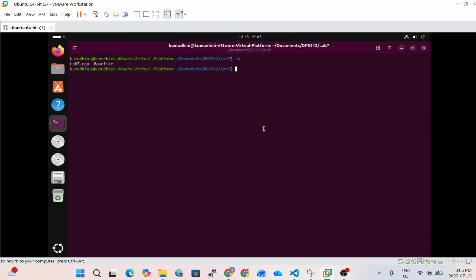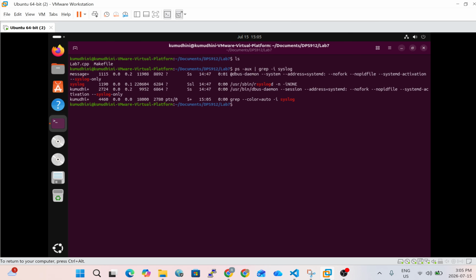So my program is invoked like this, where I run my ./lab7, and then I have my two arguments. So this basically behaves identical to typing ps -aux, and the pipe operator, and then grep with the -i flag and syslog. When I run it directly on the shell, the result is going to be identical to running it with the execution of the lab7 program.